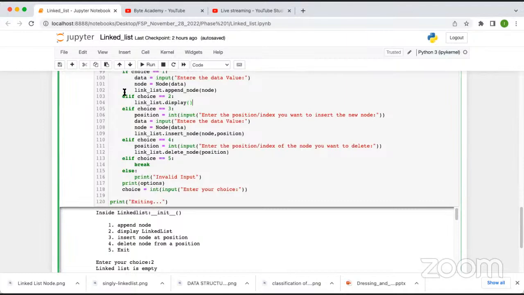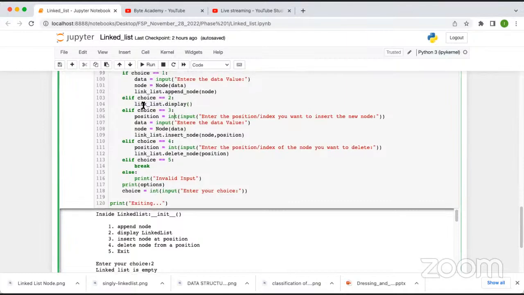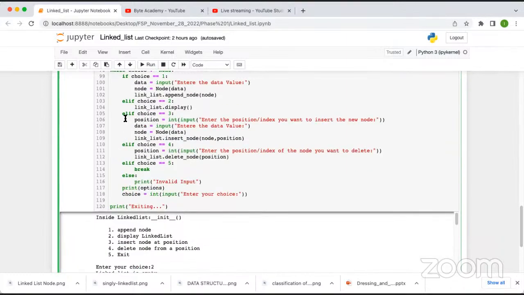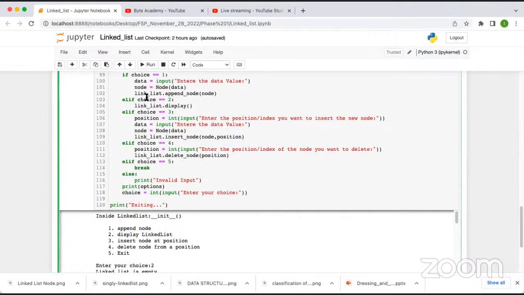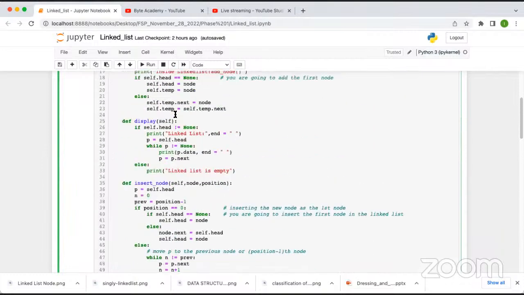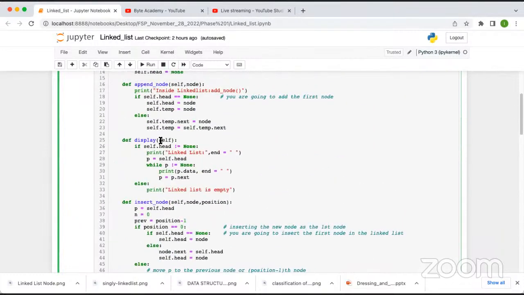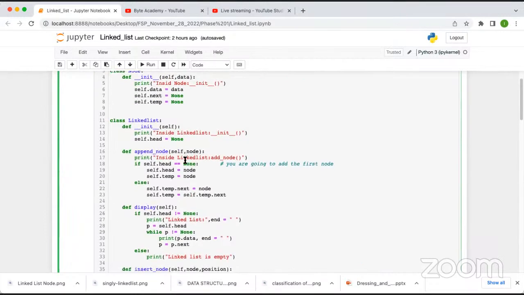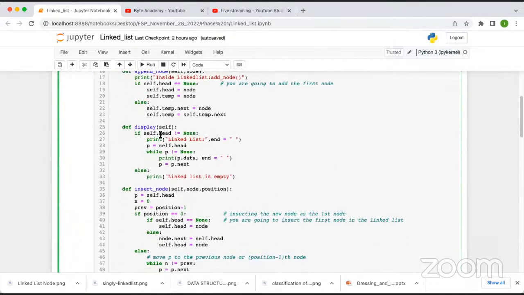Okay, so let's say you try to display the linked list at first. You created the object, linked list, and head is none. If you enter choice 2, display, you're calling the display function on the linked list object of the linked list class, link_list.display. It will go to this display function. Self means what? The current object is passed. The current object is the link_list, the linked list object. So it goes to display.